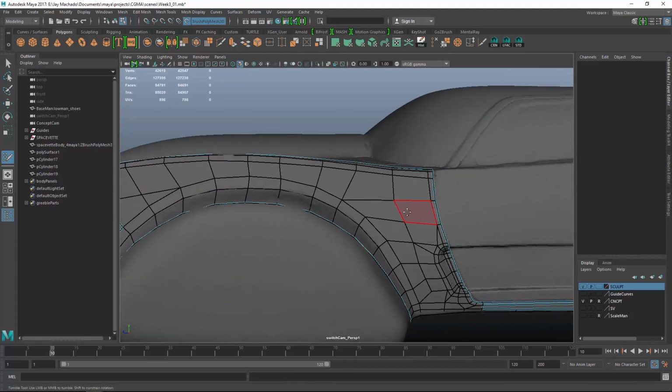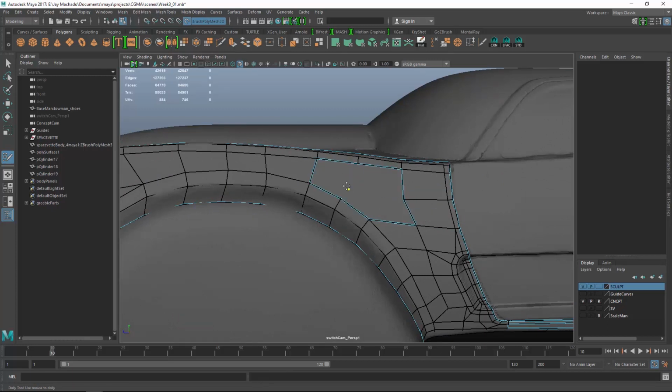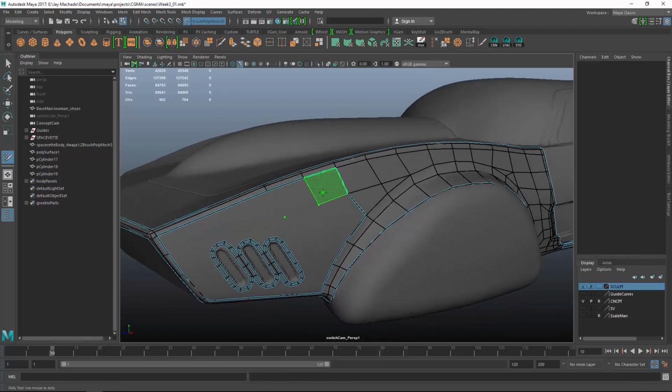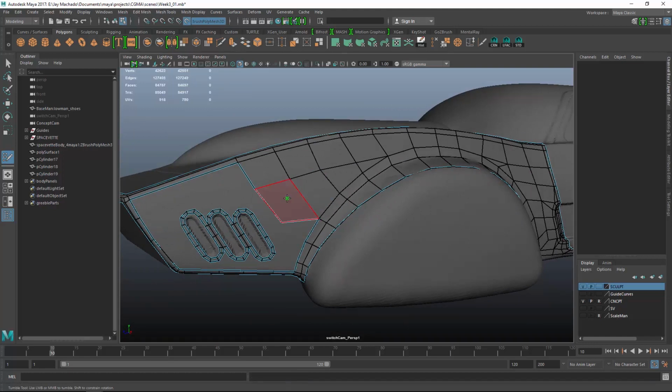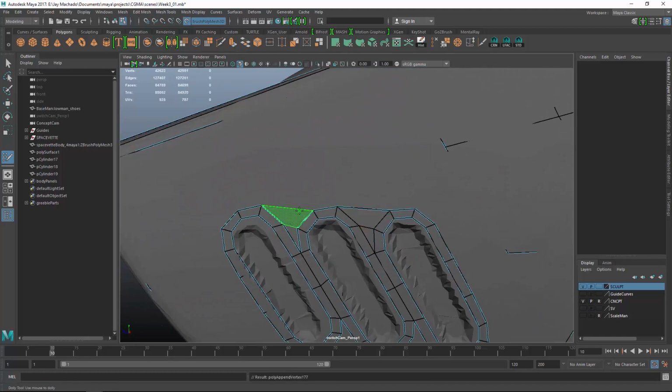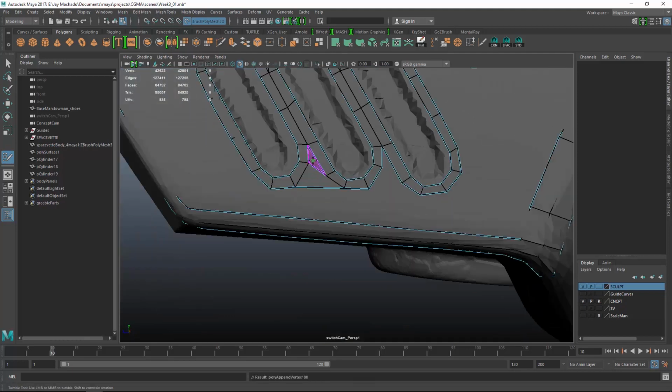So I'm going to do a similar thing here, just so I get a consistent edge that wraps around the top of that fender. So let's connect all these together. I'm going to create the quad there and then the triangle.